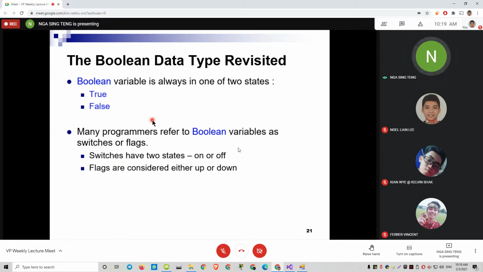If that's on, what are you doing? When it is off, what are you doing? Or you print out what kind of message when it is on and when it is off. So it's like a control as well, switches and flags. Switches are always on or off, flags are always up or down. It's only true or false actually, 1 or 0.